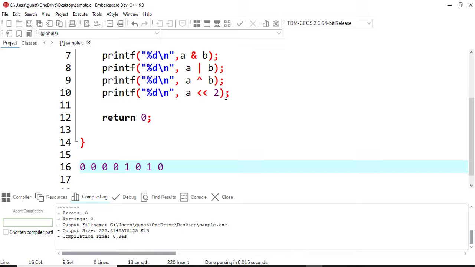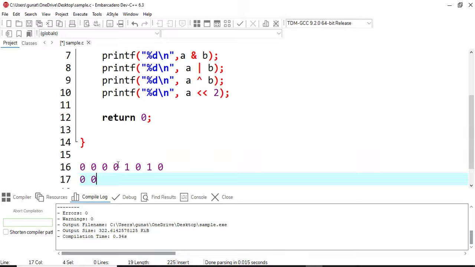Here I have given A left shift of 2, which means I have to move all the bits leftwise 2 times. That is the meaning of a left shift of 2. First I will remove this leftmost 0. Now each remaining bit moves one place to the left. Finally I have to add 0 at the end.